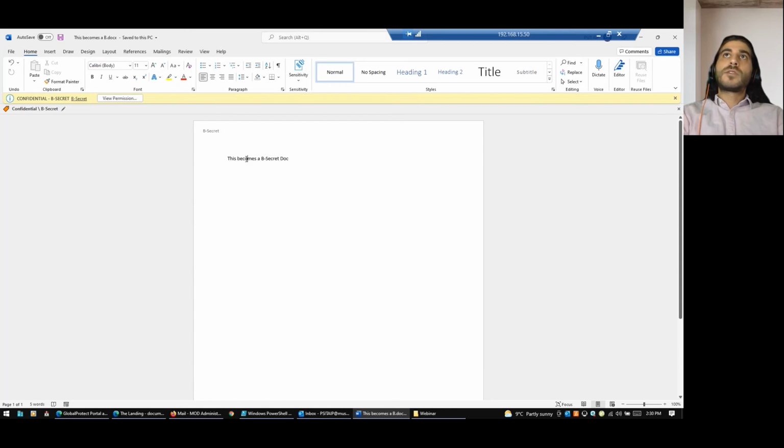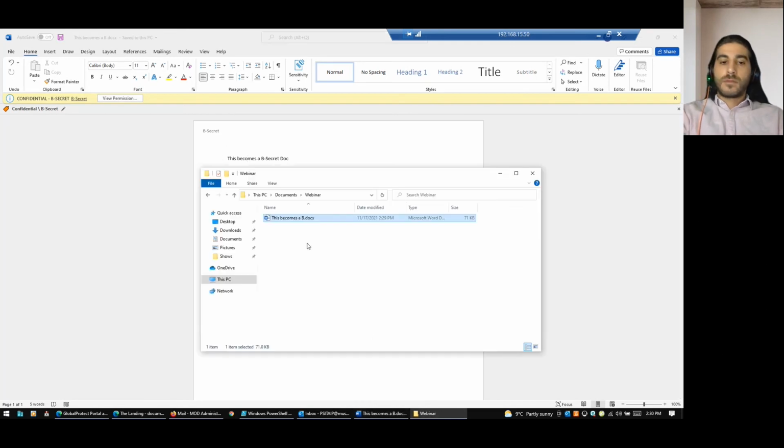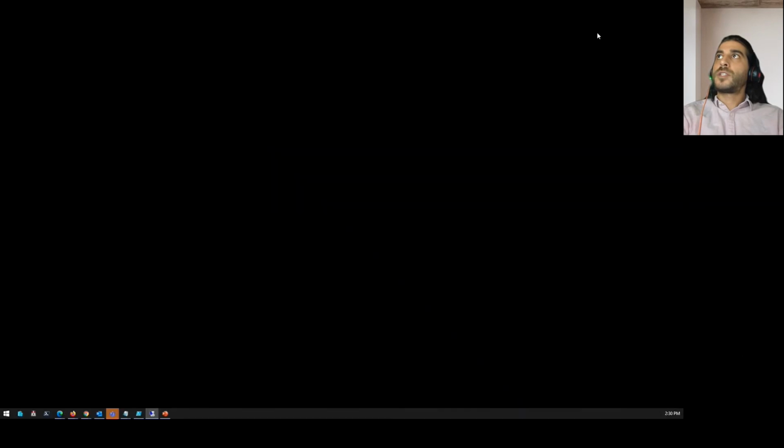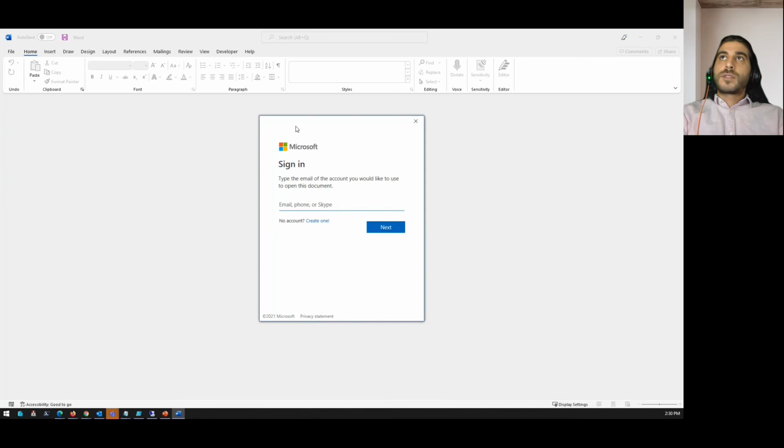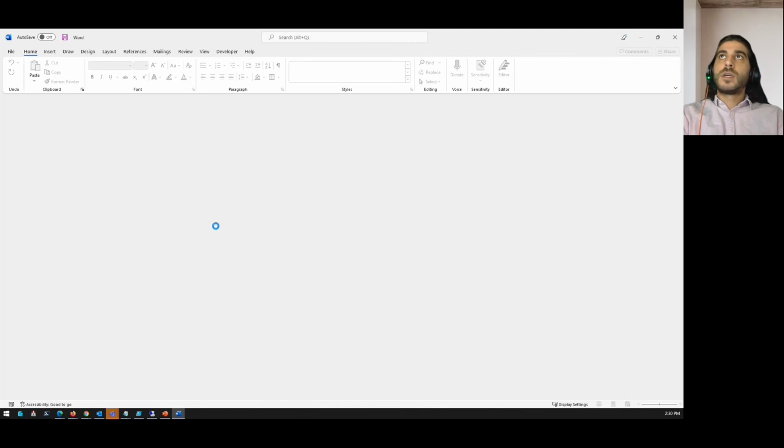But this is only tied to the organization that has this level of protection, those that are part of the B secret group. If I was to share this file, now I'm going to take this file, I'm going to put it on my other machine here, and I'm going to open it. I'm going to be greeted with a message. First of all, it's going to request me to sign in, even though I'm already signed in with my ProServeIT account. I'm just going to click close.